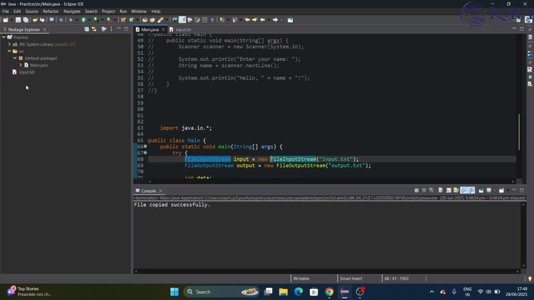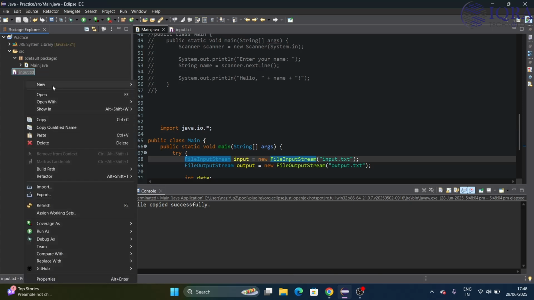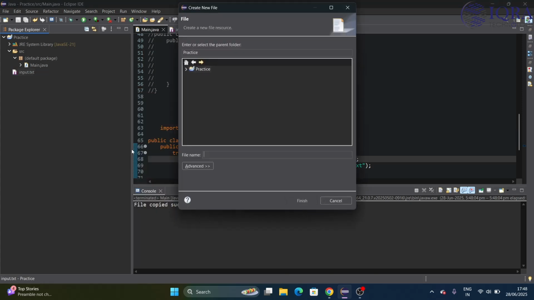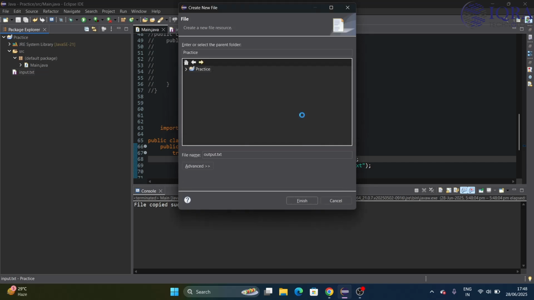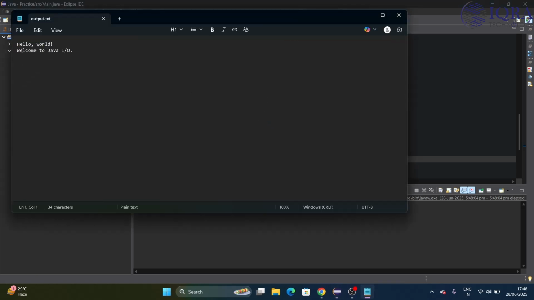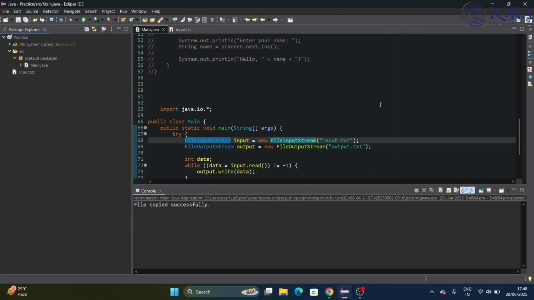So for example, now if I create another file as our output file, output.txt, it is showing me the resource already exists in the disk. So if I select OK, it will show me the file where it is present. See, output.txt, and it is showing me the exact value which we have entered there. Which means whatever values were there in the input file, input.txt, got copied in the output.txt. Did you understand? So this was all about input and output in Java.